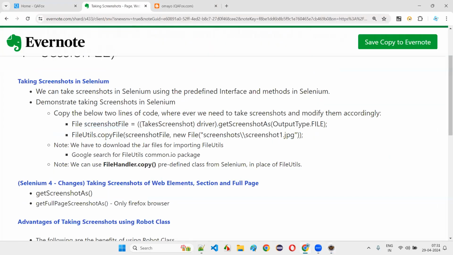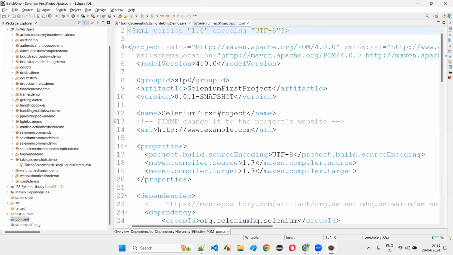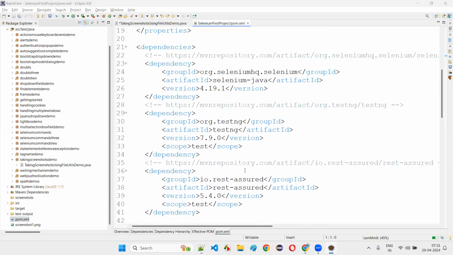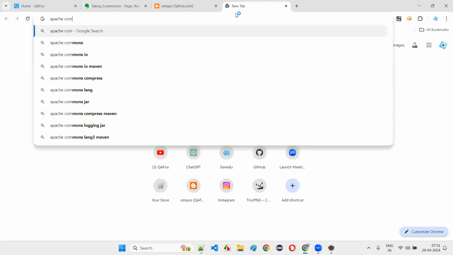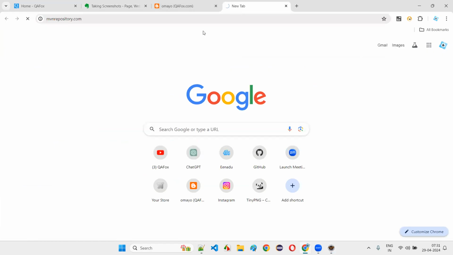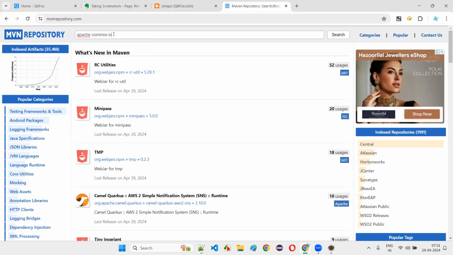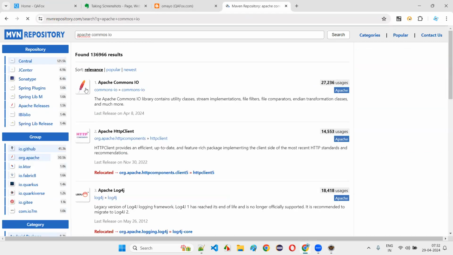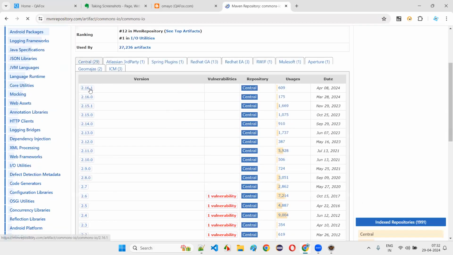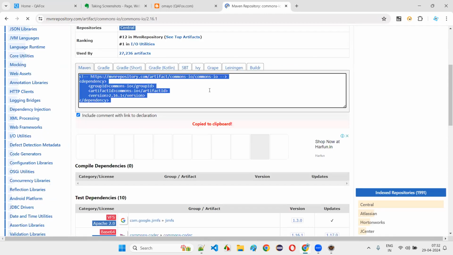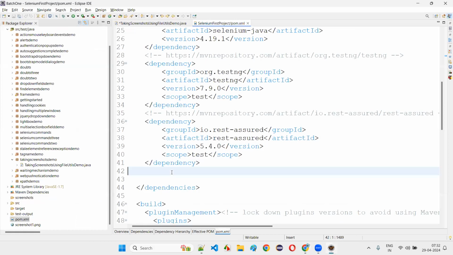That is nothing but this FileUtils from Apache Commons IO. There is a library here. Go to the dependencies, and here you need to add the Apache Commons IO. Go to the MVN repository and search for Apache Commons IO. Here you'll get the Apache Commons IO related stuff. Take the latest version, whatever is available. Tomorrow, whatever the version is, you copy this, go here and paste this under the dependencies.